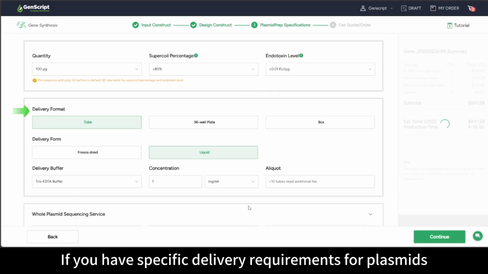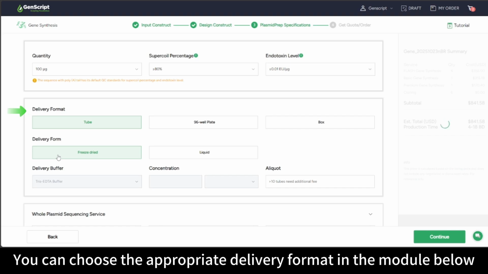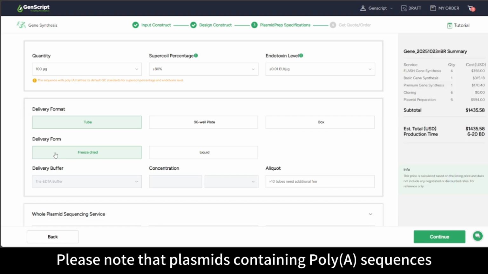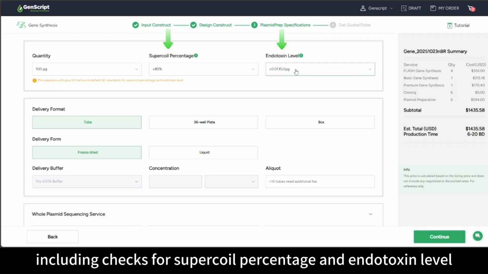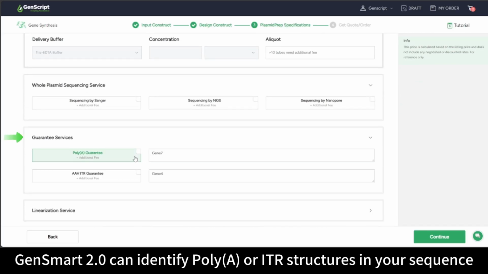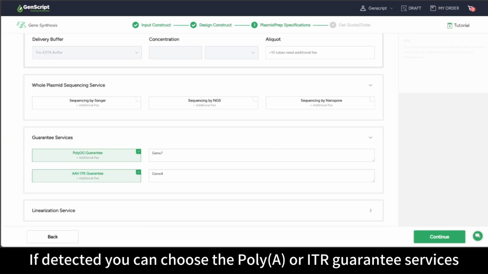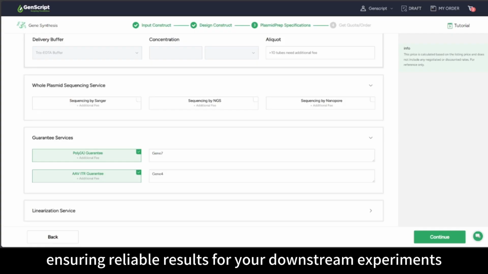If you have specific delivery requirements for plasmids, you can choose the appropriate delivery format in the module below. Please note that plasmids containing poly-A sequences are subject to special quality control standards, including checks for supercoil percentage and endotoxin level. GenSmart 2.0 can identify poly-A or ITR structures in your sequence. If detected, you can choose the poly-A or ITR guarantee services to ensure the integrity and accuracy of your plasmids, ensuring reliable results for your downstream experiments.